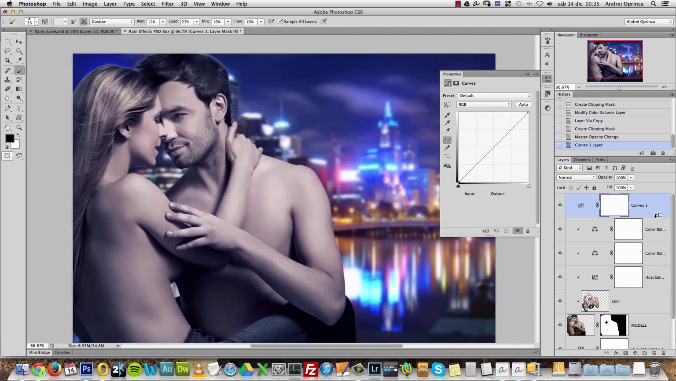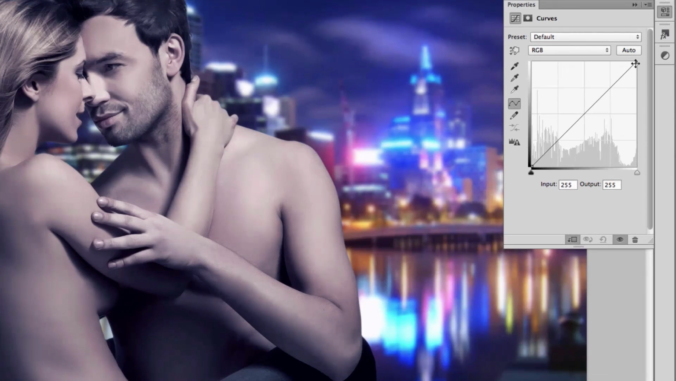And I'll press Alt and click between the two layers. And I actually have the input and output values. So for the top right point, which is the highlights, the white point, I have the input at 252 and the output at 242. I think it's the opposite, yeah, 242 and 252. Okay, so I increased the highlights just a bit, see that.